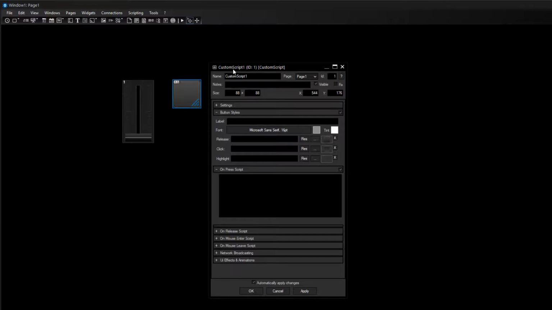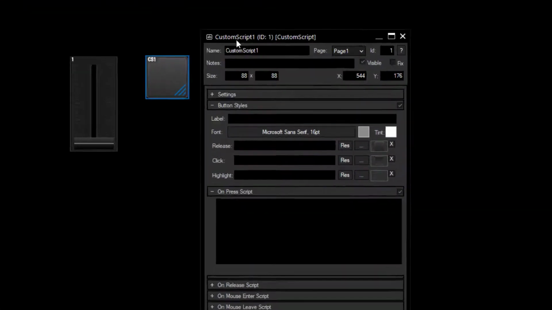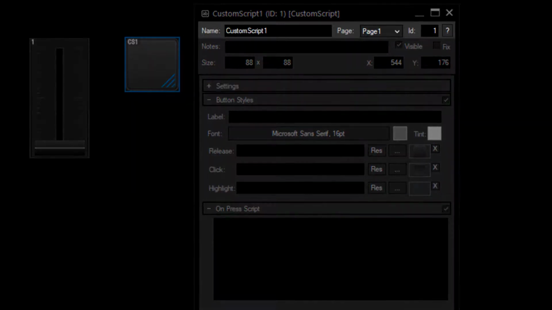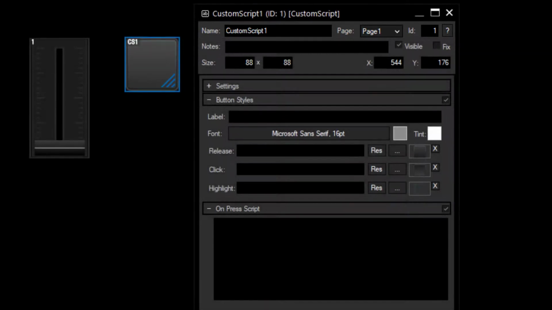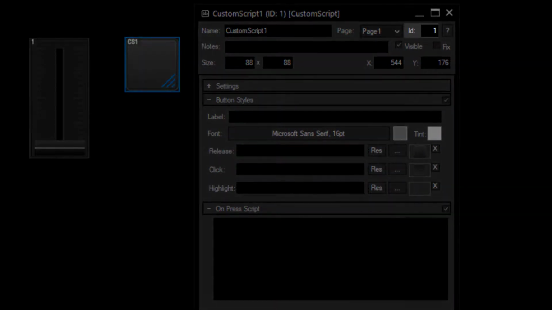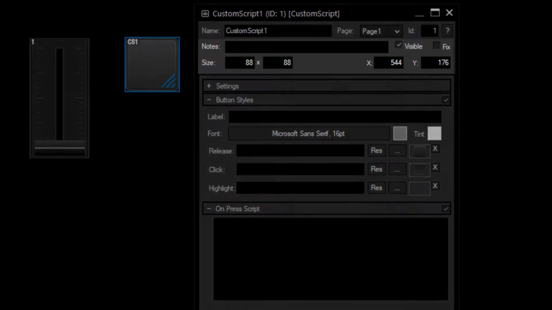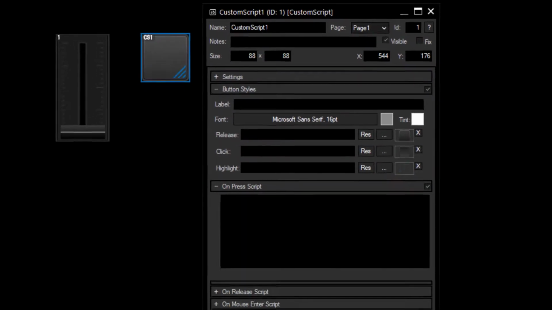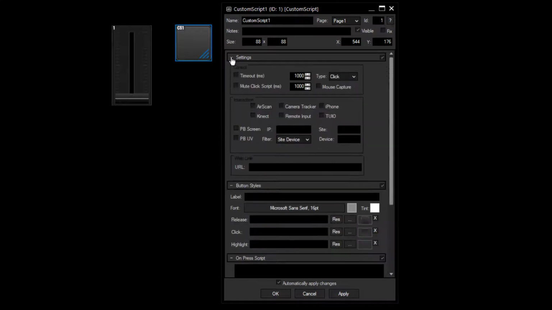Initiated by user interaction, it can perform any script. The head section of the properties dialog is identical for all widgets. It contains a unique name, which is per default automatically created, a widget ID, size and position data.